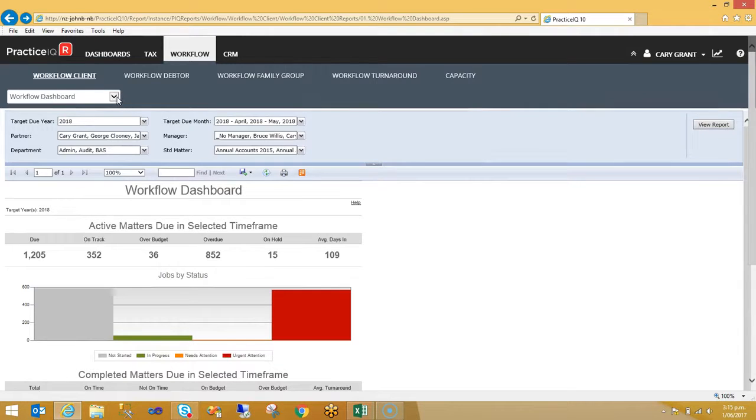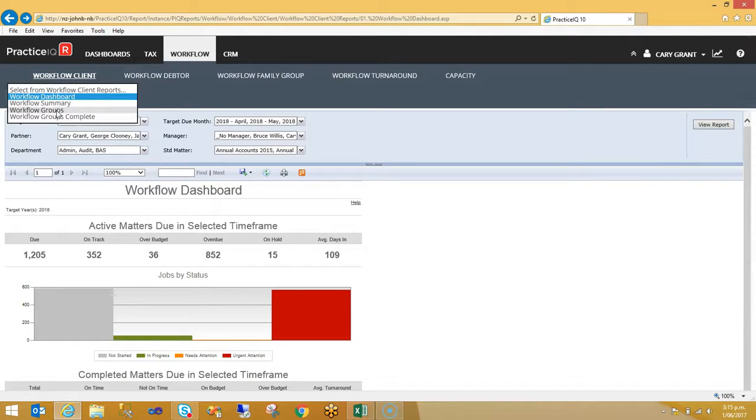So we have a couple of extra options here in terms of the groupings or the top level analysis. We've introduced what we call group reports. We've got groups for active and completed matters that were due in the target specified, and we have a breakdown of a group by where they've been completed in the selected time frame. We'll just go to this one as an example.